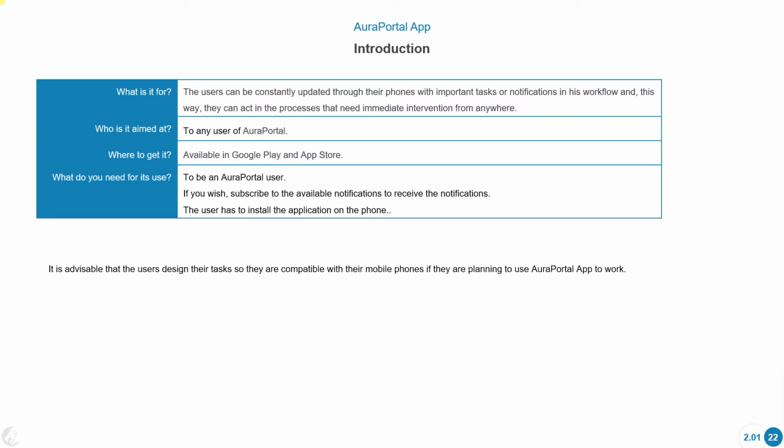This app allows us to receive all the alerts and alarms and to respond to tasks and interact with our workflow. This application is aimed at the AuraPortal users. It is available in Google Play and the App Store. For its use, we just need to be AuraPortal users and to install the application in our mobile device. If we want, we can subscribe to the available notifications to receive them.